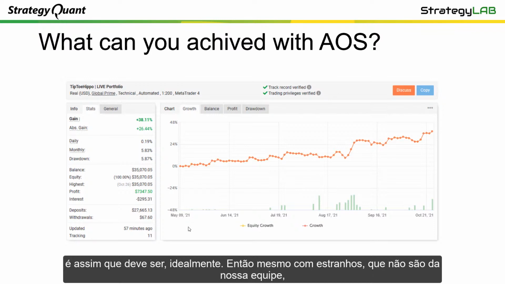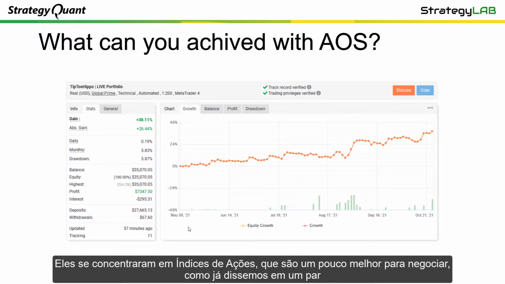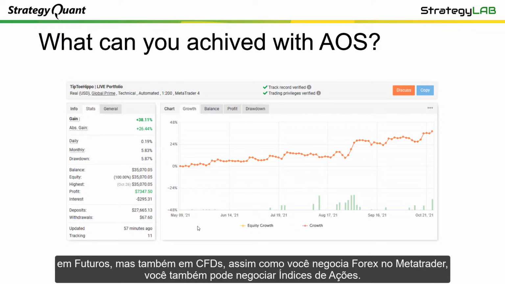So even with complete strangers who are not from our team, you can see that this knowledge can be replicated and copied, and you can make very, very good money from trading. These guys focus on CFDs, on stock indexes, so it's a different approach than Forex. They focus on stock indexes, which are a little bit better to trade. As we've said in a couple of lessons, you get better, more stable results. And you can trade stock indexes not only on futures, but also CFDs, just like you trade Forex on MetaTrader. You can trade stock indexes as well.